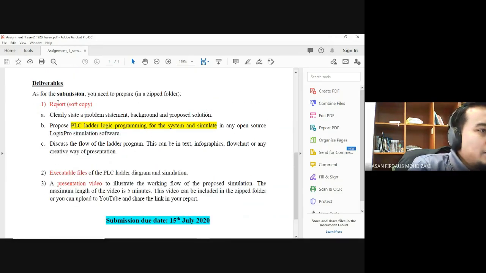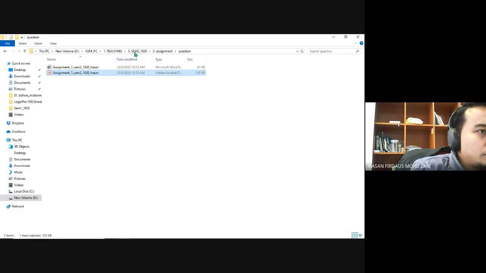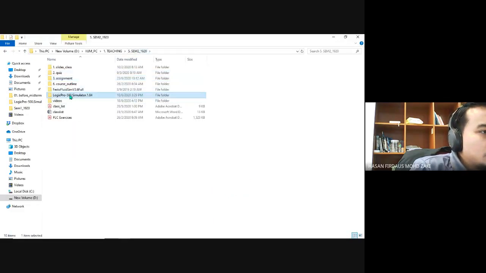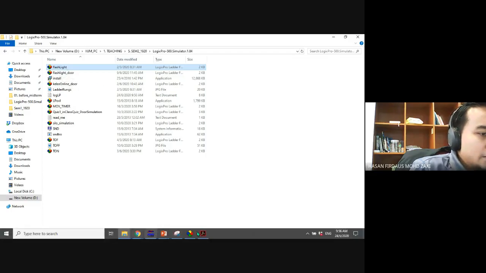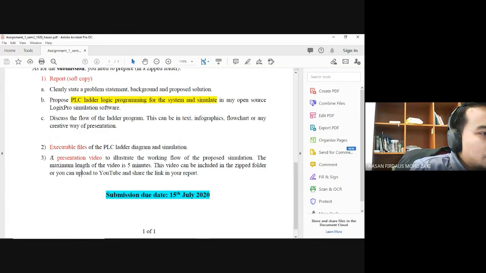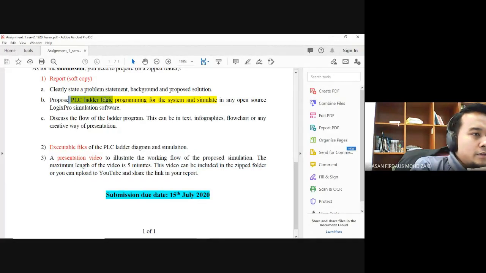So report in soft copy and executable files. Like here what I did for the simulator, flashlight like this. So you need to include these executables. And then also the presentation video. So you make a video to present your ladder program. And this one I put 5 minutes. If it is less than 5 minutes, better.